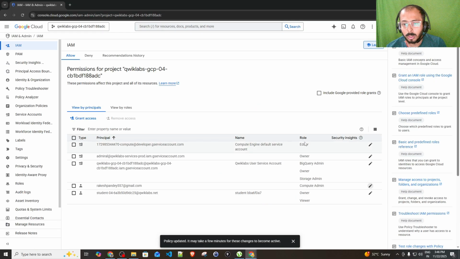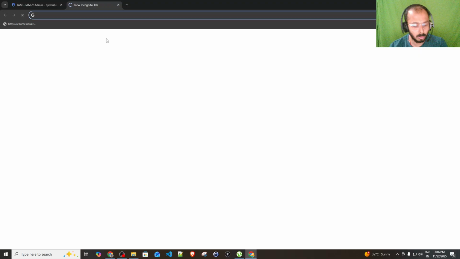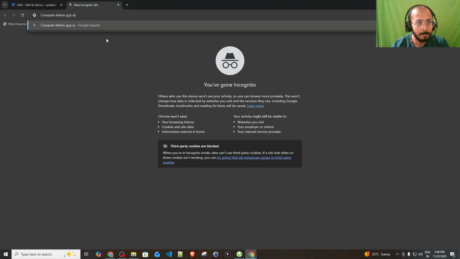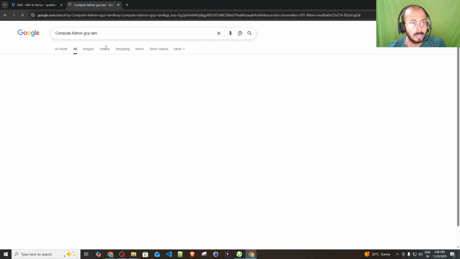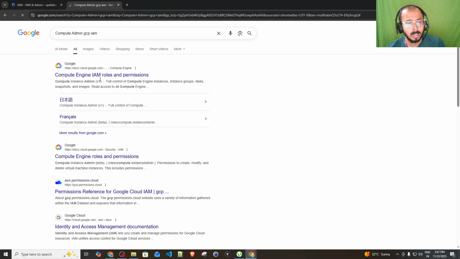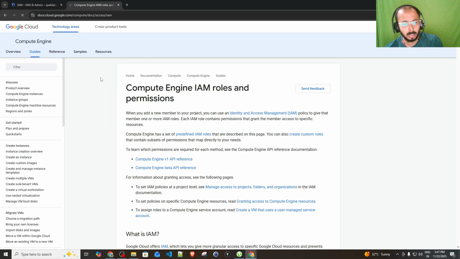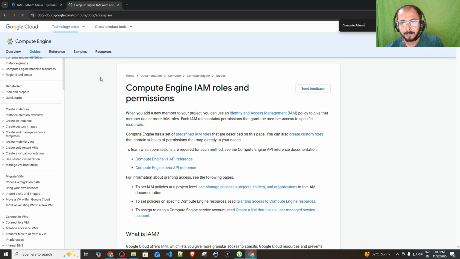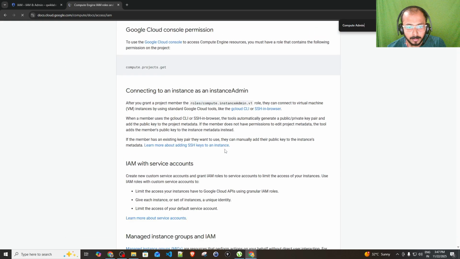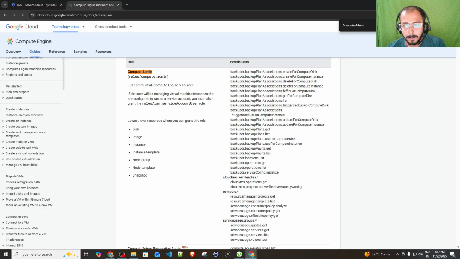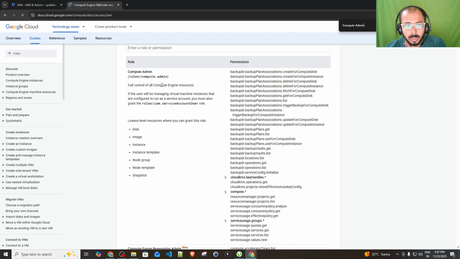One more thing you can do: for the roles which you are trying to assign, you can check what permissions it actually assigns to the user. So what you can do is go to GCP IAM, and you can search that role. It will give you details about what permissions that role has. So yeah, as you can see, compute admin.